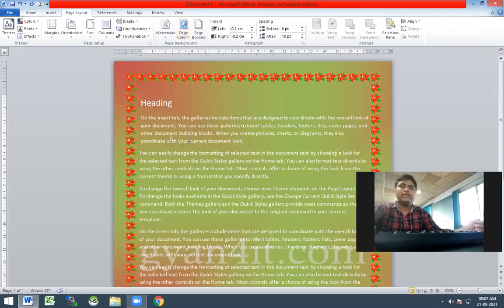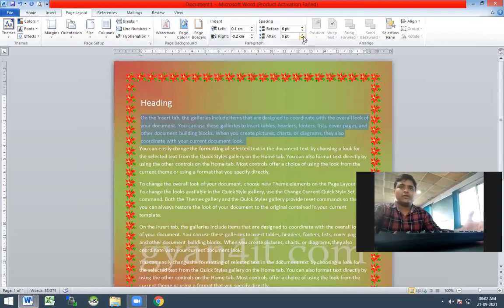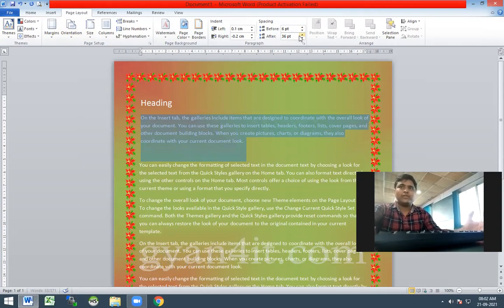Next one is called indent. You can use the indent feature using the page layout option available in this particular application. You just need to select the paragraph and set the indent here, like how many centimeters or points you want to apply over the indent and spacing features. Like here, when I apply 0 point, when I go for a higher point, then it will apply.